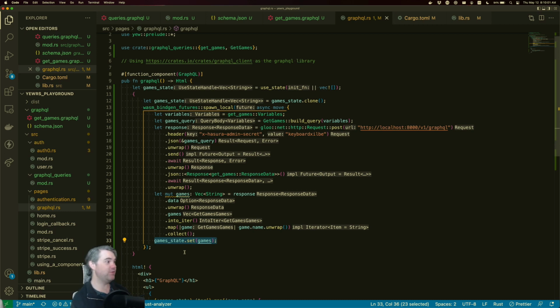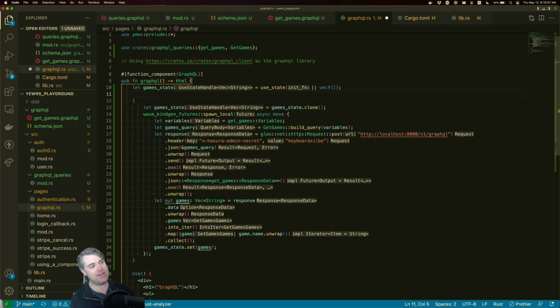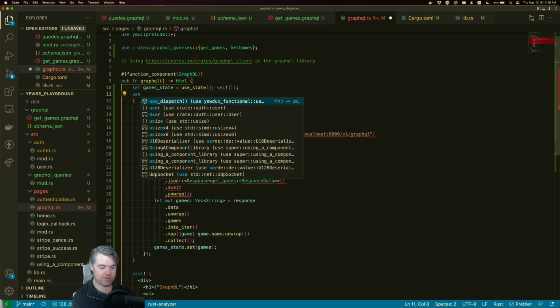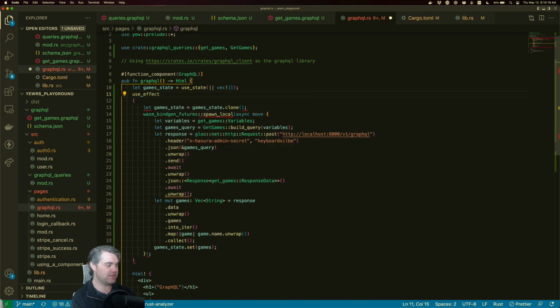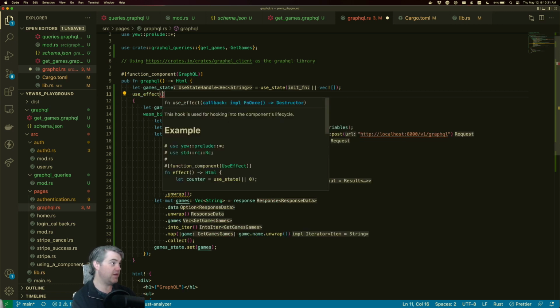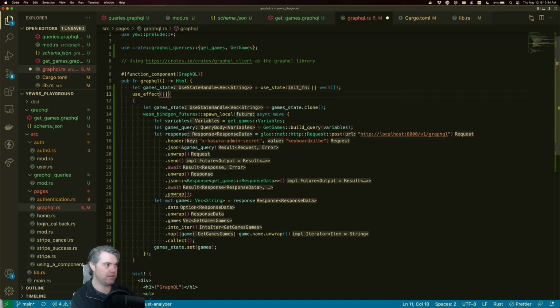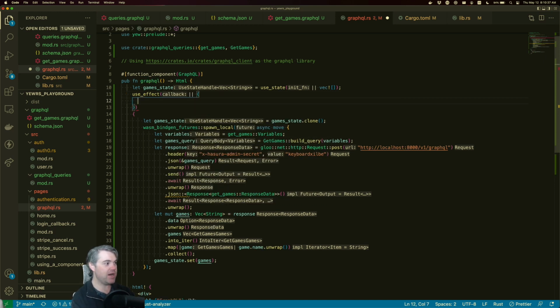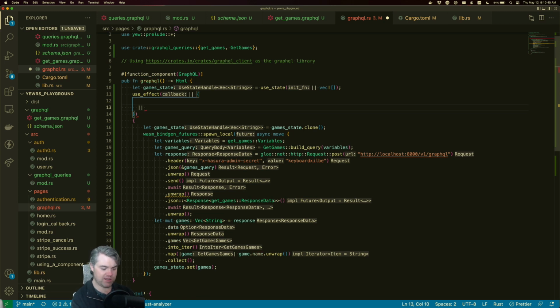So infinite loop. We need a use effect. We need a use effect to then be aware if we already have a game state. So we have this empty vector here. So this should be fine. So we're going to use a use effect. All right, you happy? Okay. And at the bottom of this, we're going to return an empty callback, or yeah, an empty closure.